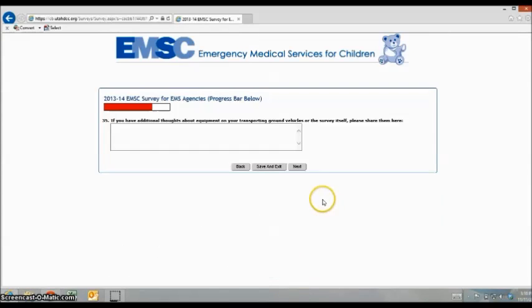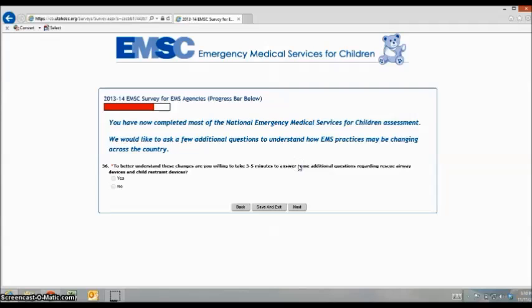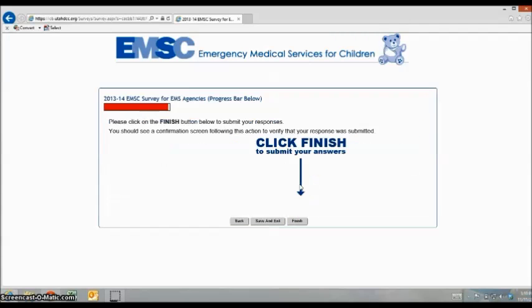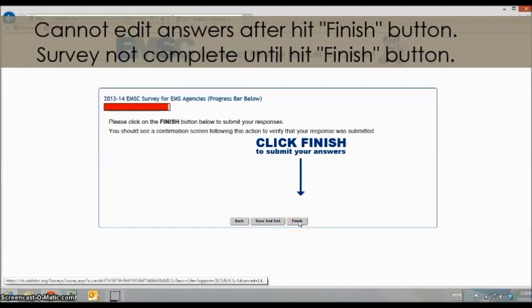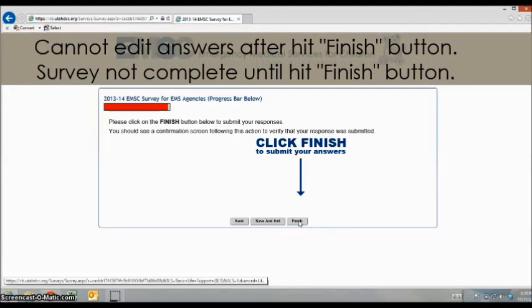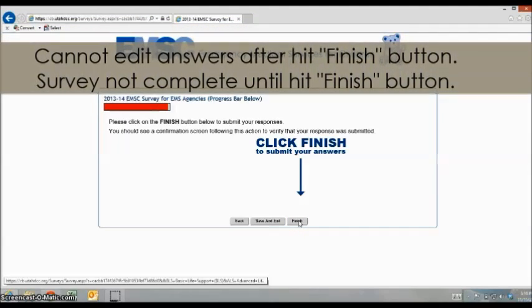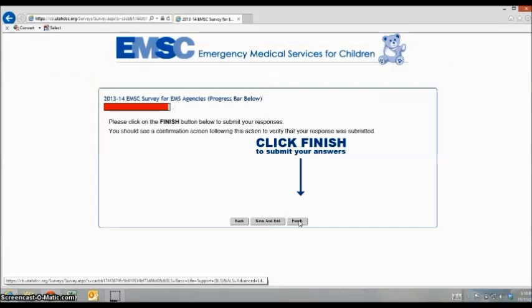Then I hit next and comments. And there's also some additional research questions, but to save time, I'm going to enter no for this. Hit next. And this is that finish button I spoke about earlier. Once I hit this button, my survey will be considered 100% done and submitted, and I cannot go back and edit anything. I can do save and exit if I want to go back and verify something. I can also hit back to edit anything. But I'm going to go ahead and click finish because we are done.